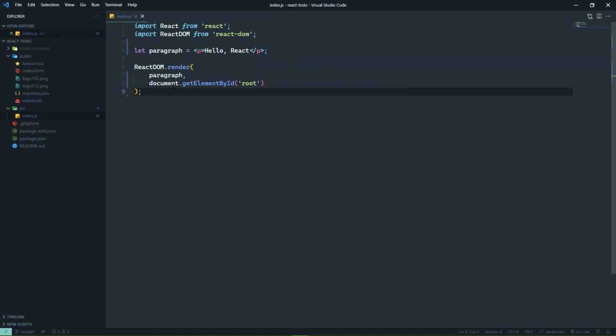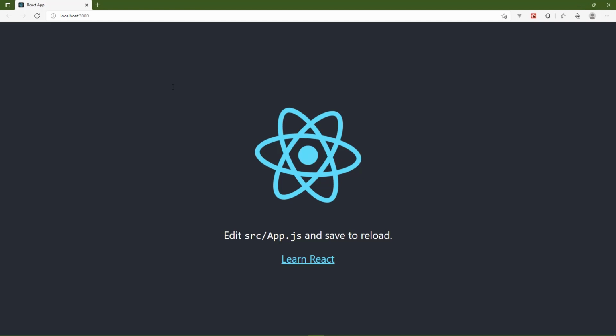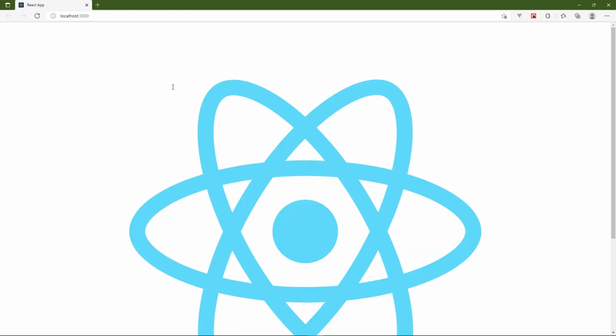So there we go. We can save this file. We can hop on over to the browser, and that's not right. Let's refresh. And there we go. We have Hello React. Now, one thing that you would have just noticed, that the screen changed. It was a dark screen with the React logo. Then it suddenly changed to a white background and a huge React logo.